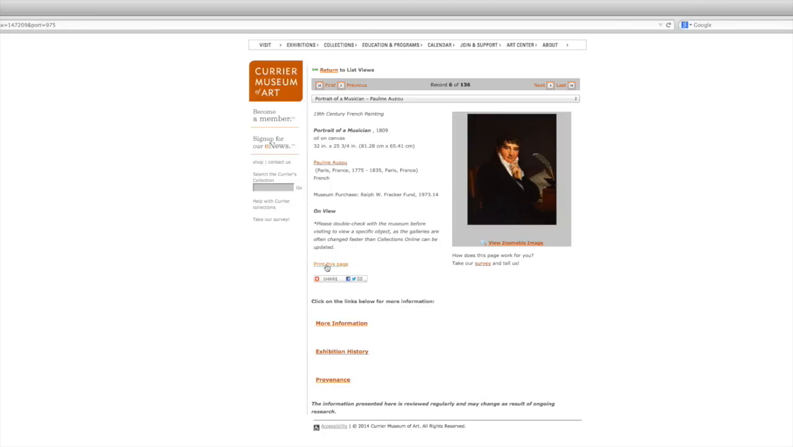So you can click here to print this page and all the information that you see here on the screen will print out. If you're interested in sharing this image and object record, you can click this button here where it says share, and you can share it on Facebook, Twitter, Gmail, StumbleUpon, and 293 more options if you're interested.